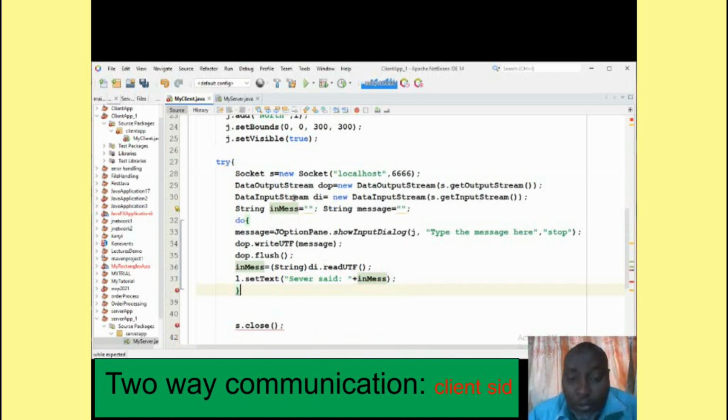So I want you to capture that series, that the message has come, that once we run our program, we create an input dialog which asks the user to type the message you want to send to the client. Then use the data output stream to send the message to the client. Then we use the data input stream to capture any message that will be replied by the server. Then that message replied by the server, we put it on our label, and then we check if the message that is coming from the server is saying stop, then we disconnect the system.